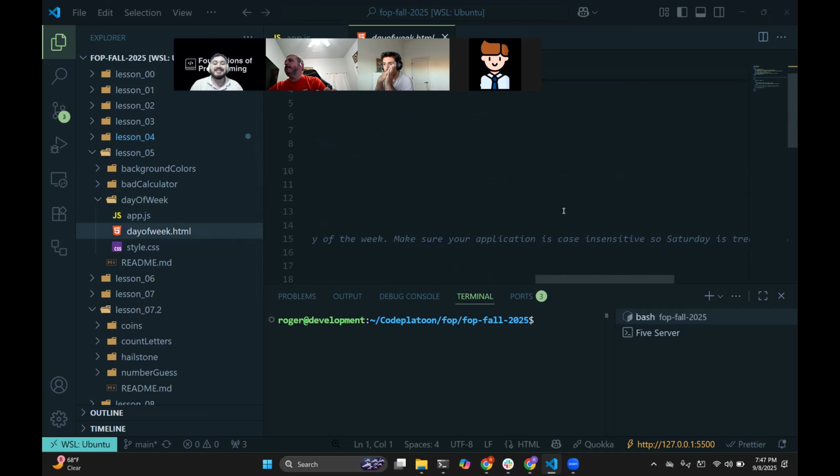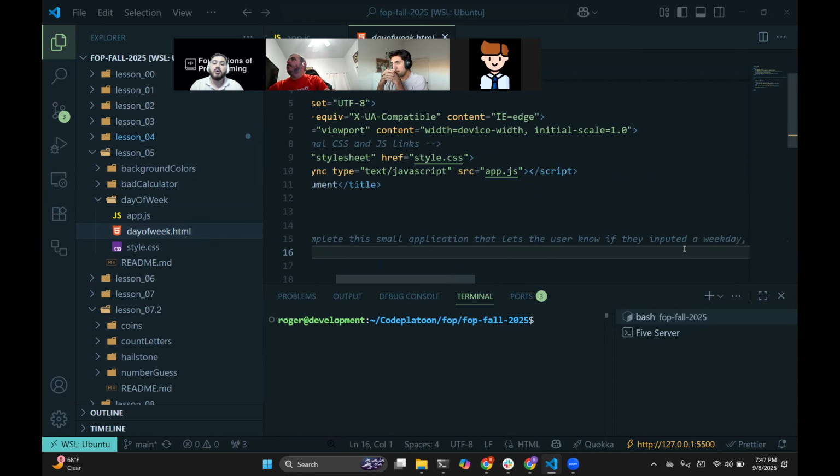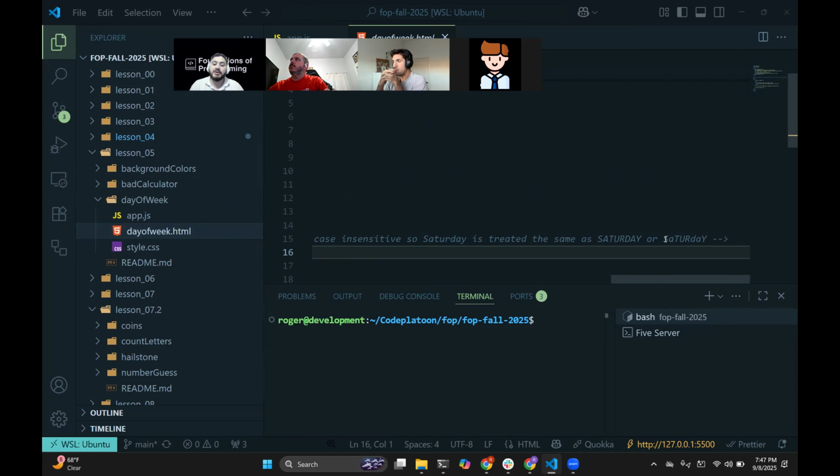Make sure your application is case insensitive. So Saturday with a capital S is treated the same as Saturday all capitalized, or Saturday in what looks almost like camel case. No matter what they put in, you should be able to identify that each one is the same day. Now, how can we do that? How can we make sure that we are able to check for all three of these?